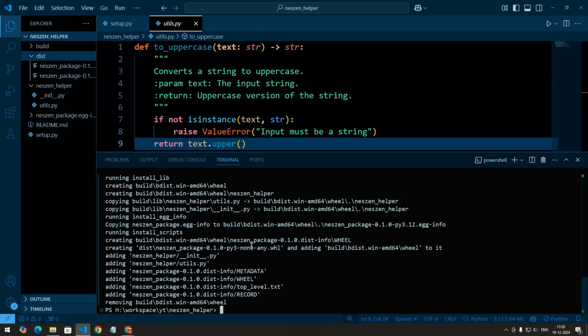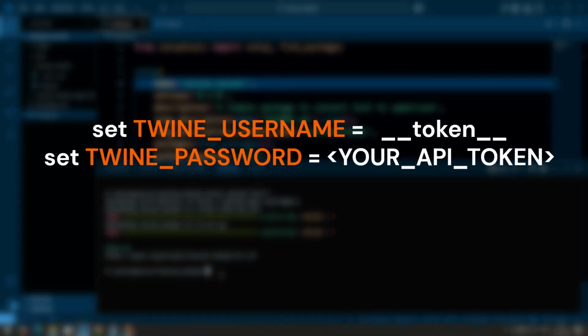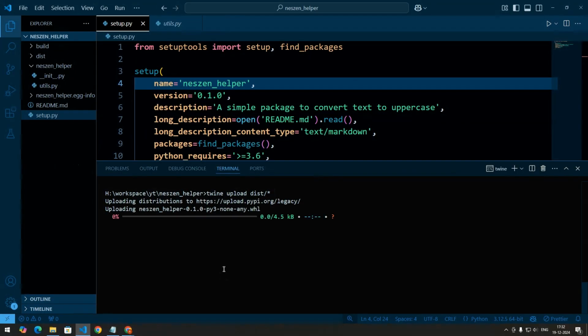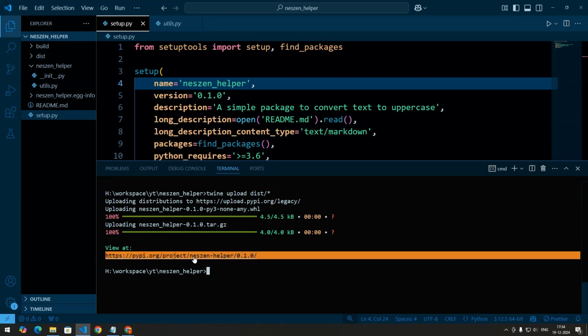To upload our Python package on PyPI, we are going to use Twine. So first you need to install Twine, and then go to pypi.org and create an account here and get the API token. And after getting the token, you can set it as an environment variable in your terminal. And now let's run this command in your terminal to upload your distribution folder on PyPI. So if you have set your token as an environment variable in your terminal, it will not ask you for your credentials after running this command. And now you can see our Python package is successfully uploaded on PyPI.